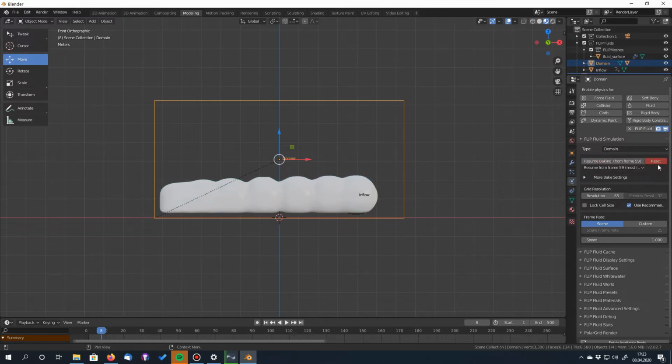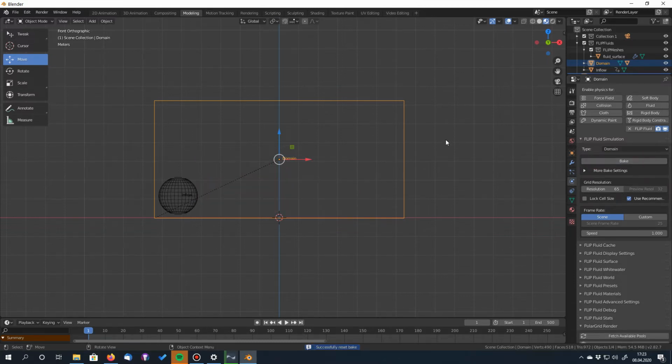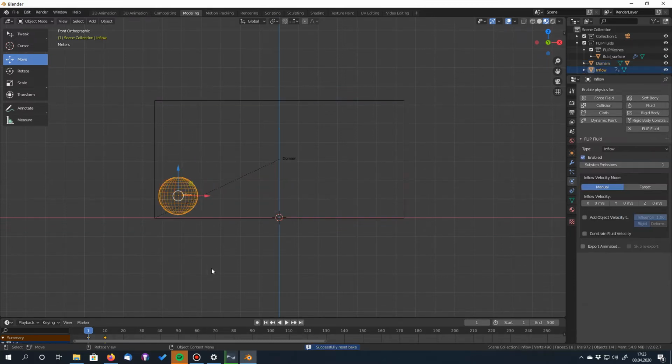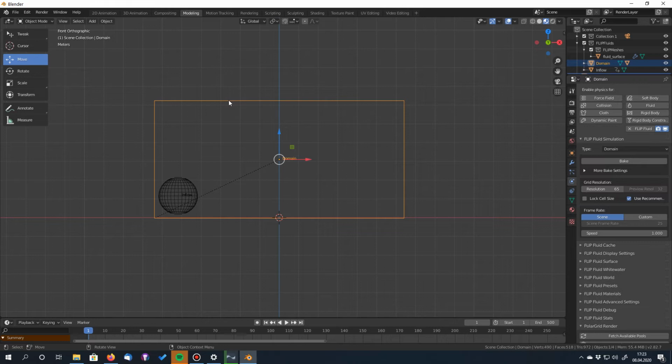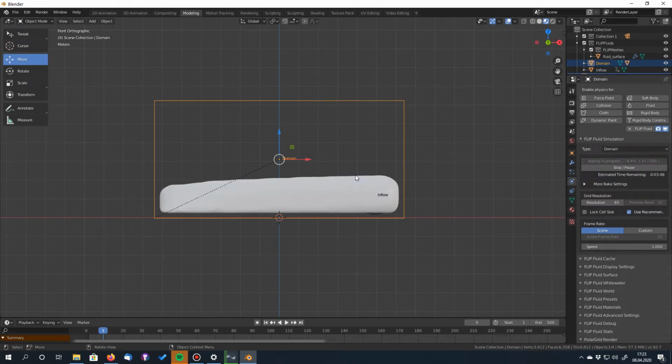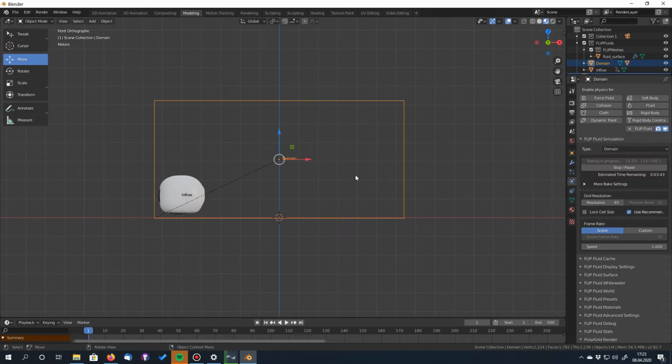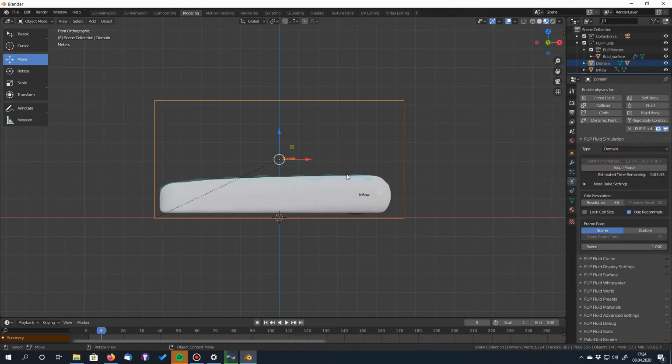Reset the cache and jump back to frame 1. Select the sphere and in the substep emissions field type in 4. Select the domain again and bake again. The higher you choose that value to be, the longer baking will take. And as you can see, when checking frame 1 to 10, the steps are gone.